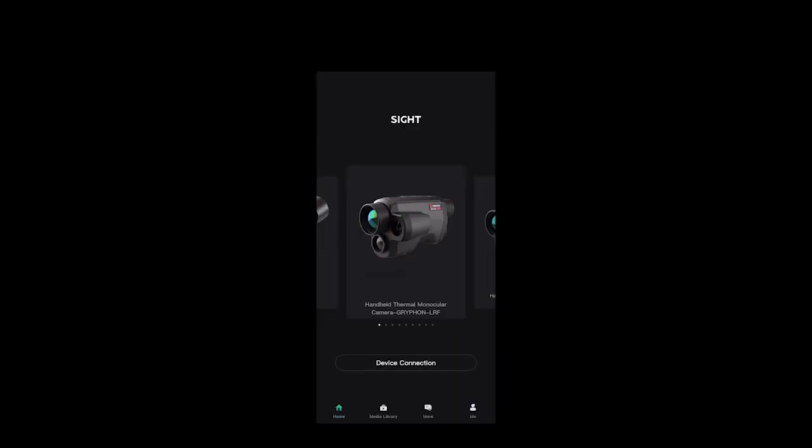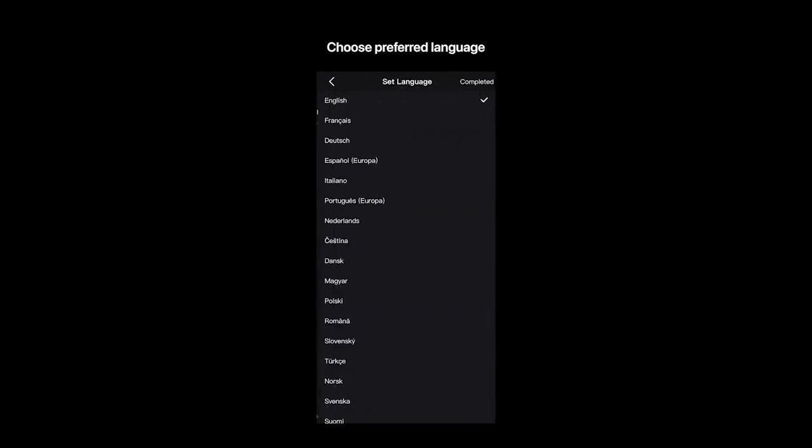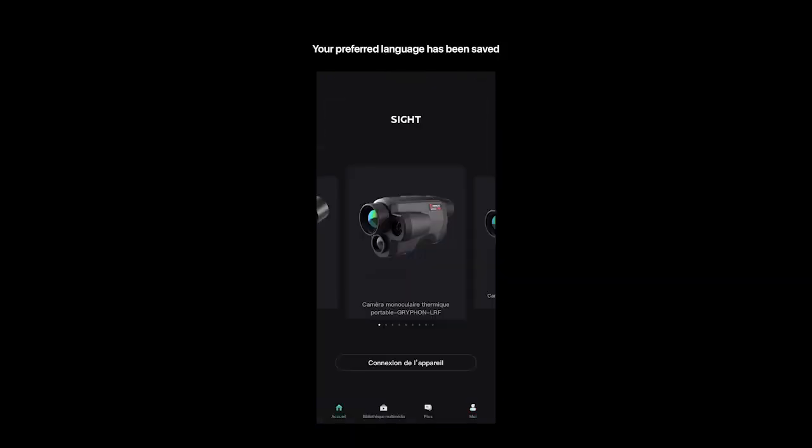Language setting. In the lower right corner, you see an icon called Me. Here you get access to the language. Choose your preferred language. Your preferred language has now been saved.